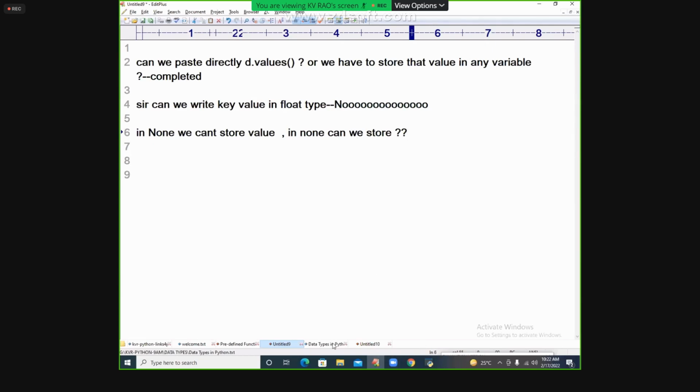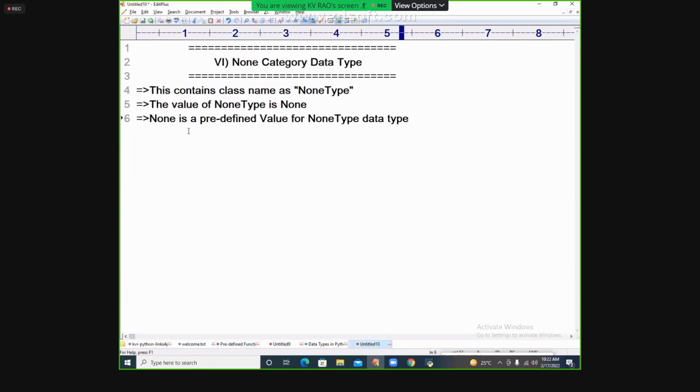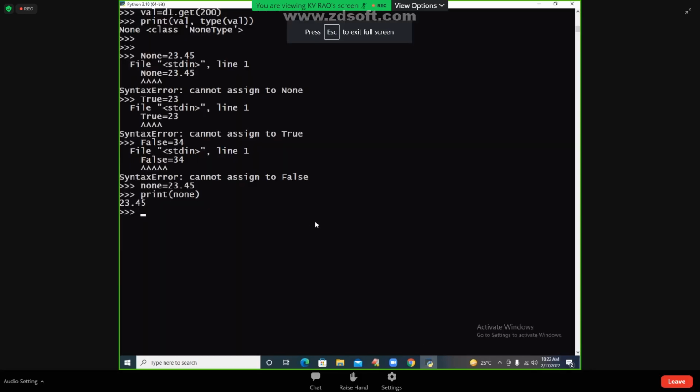Go to the place of this one. So None data type we are getting. None is a predefined value. One more point I want to write. What is the point I'm writing? Look at that.